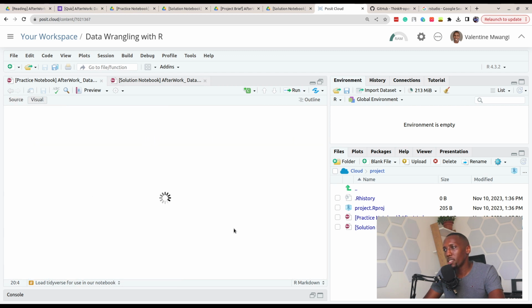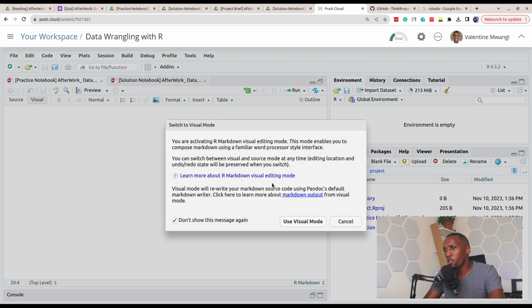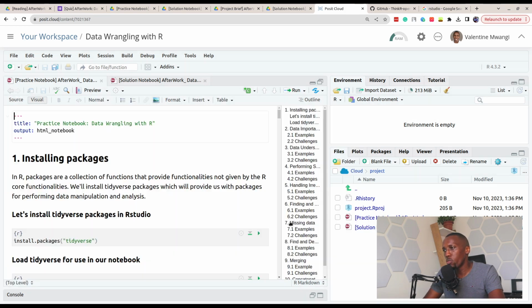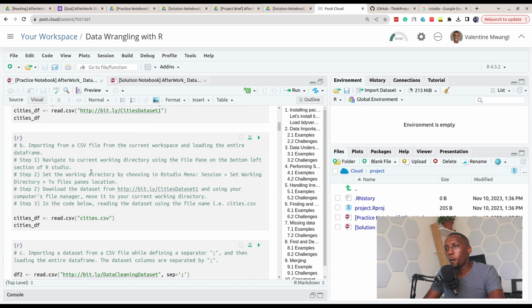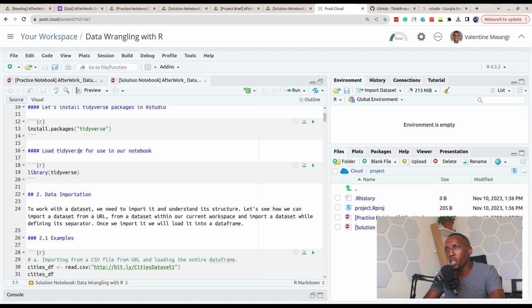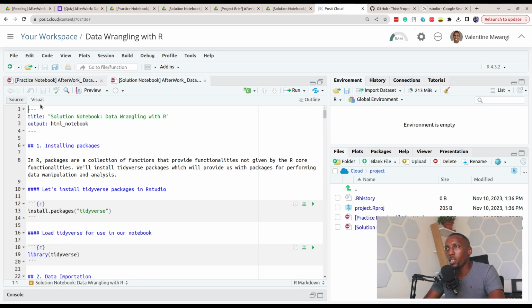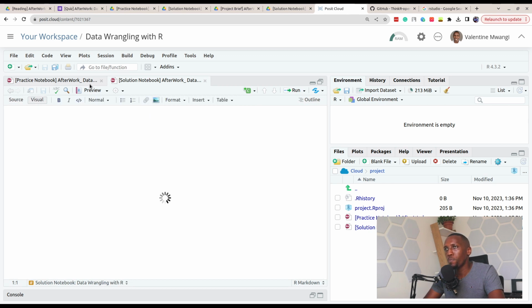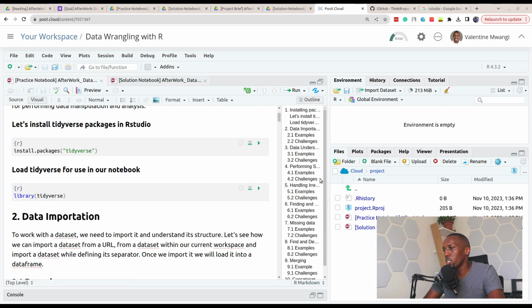It's going to prompt us that we want to use visual mode, which it should in a few seconds, and just say use visual mode. And this is a bit clearer and much easier to work with. This is what we are going to be working with. You can also do the same thing for the solution workbook as well. So then we'll get started.